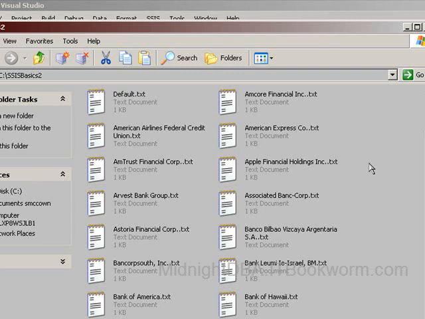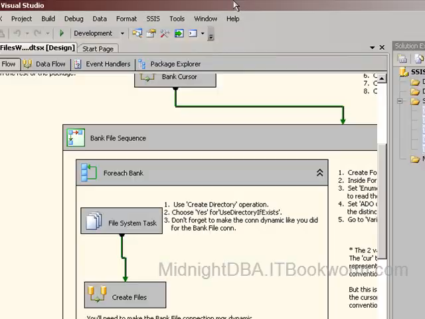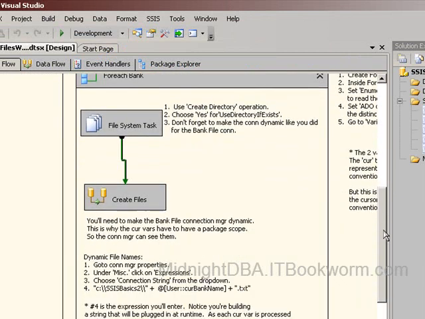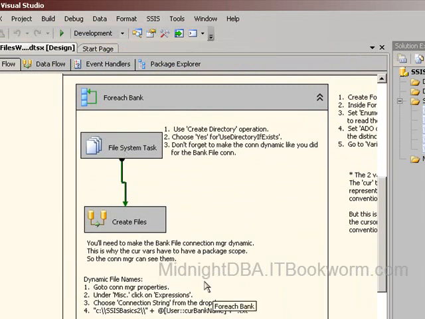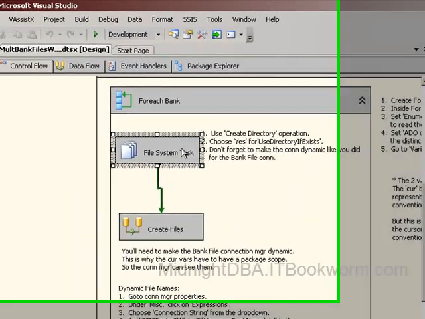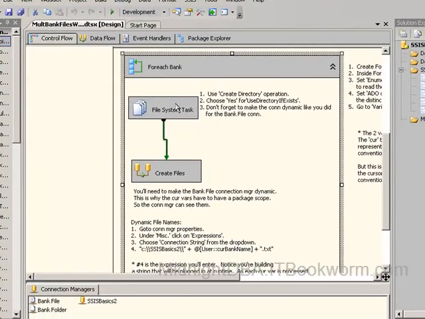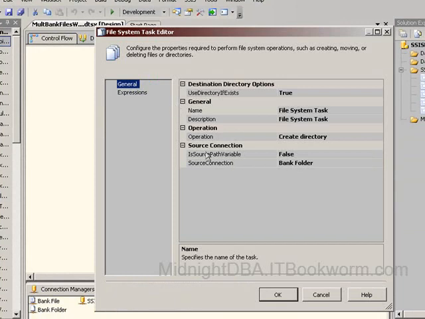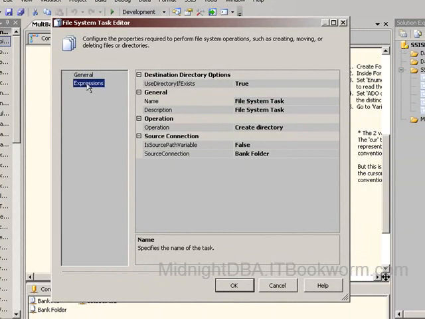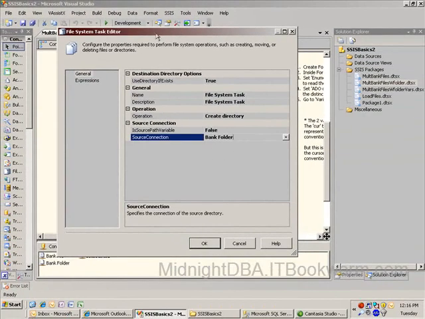But you can see we haven't changed anything. The only thing we've done inside of this for each loop that we had before was added a file system task. So for every single one of those, and for the file system task, I think source connection bank folder. So I've created a source connection here that is a folder connection. And inside that folder connection, that's what I did.